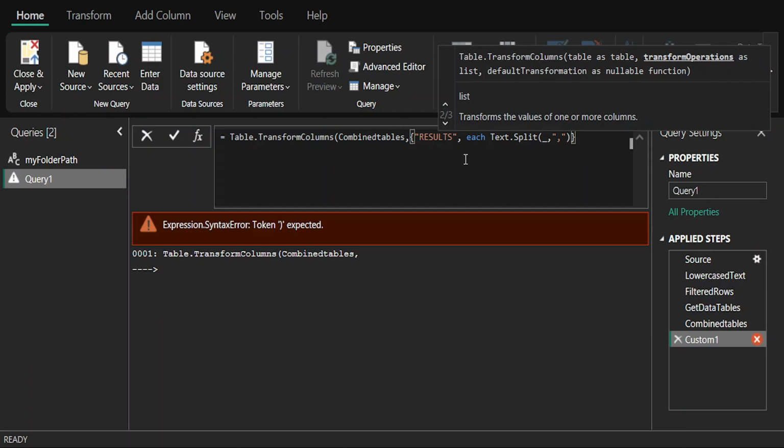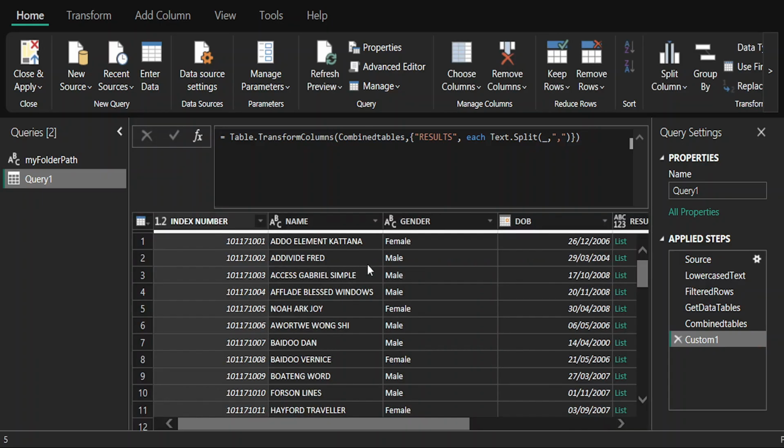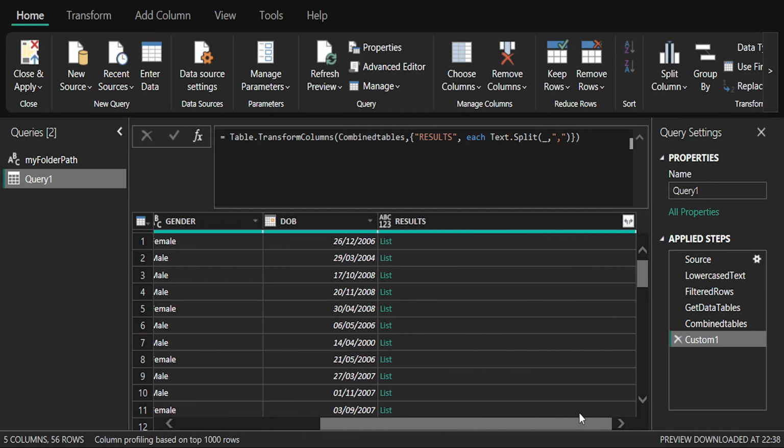So Table.Transform, we are transforming the combined tables that we had in the previous step. And on that table, which field are we targeting? We are targeting the results field, and each item in the results field should be split. So that is what we are trying to do. Then we'll commit. I think I forgot to put the parenthesis at the far end, so let's put that there. And then when we come, seems like something has happened.